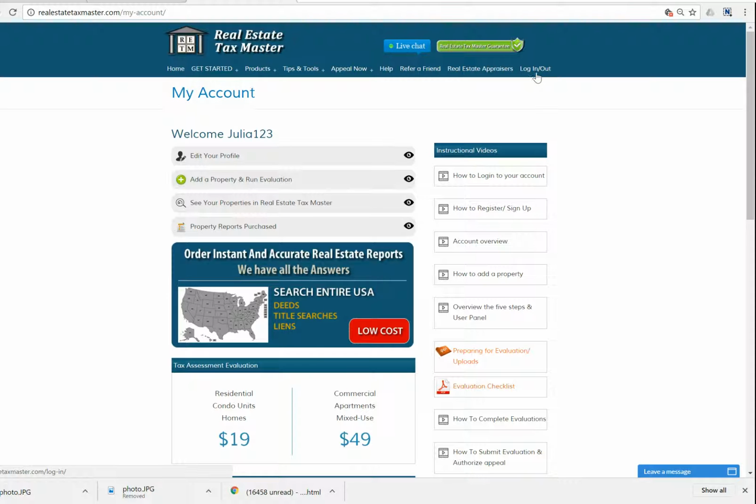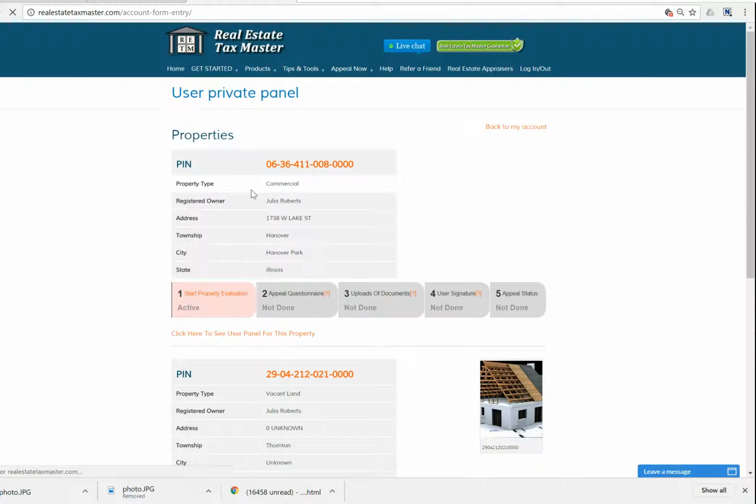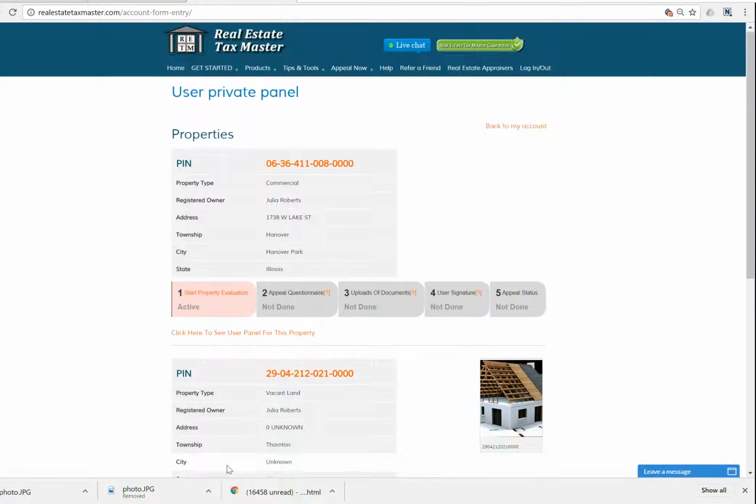Once you log in, you will be in your account. In your account, you toggle down to the third link, See Your Properties in Real Estate Tax Master. Click on that link. Then you view all your properties here.